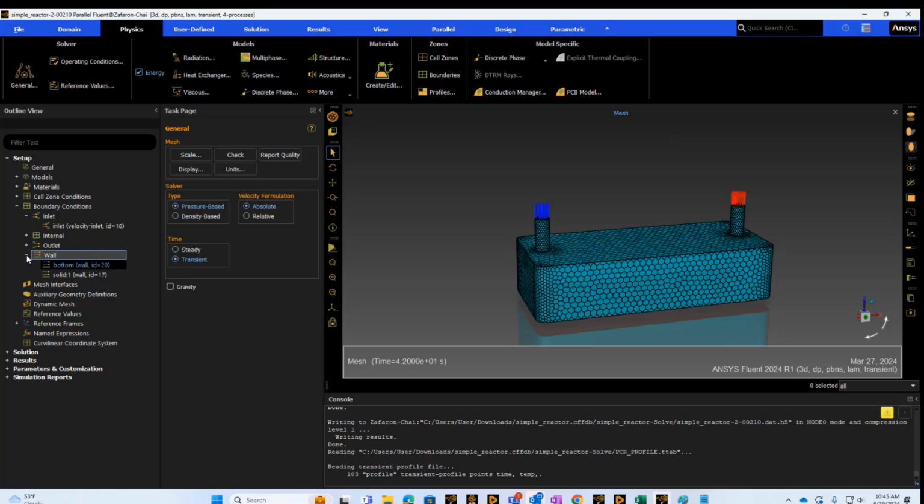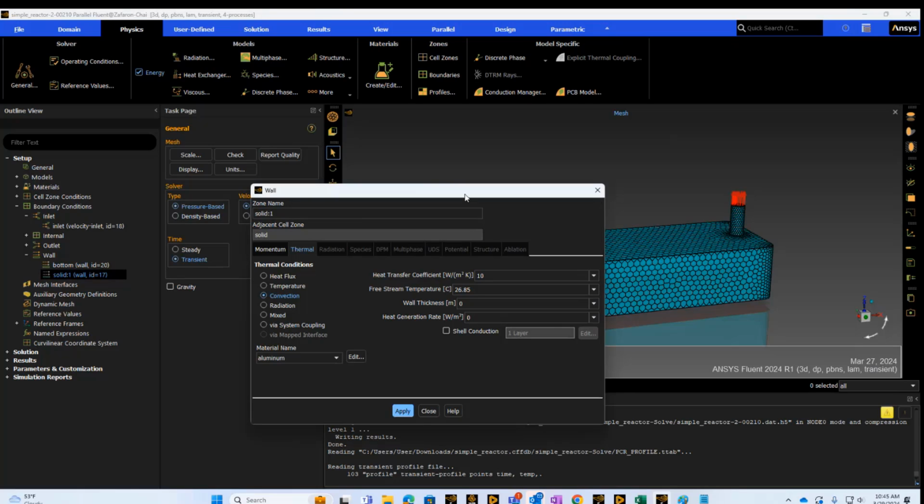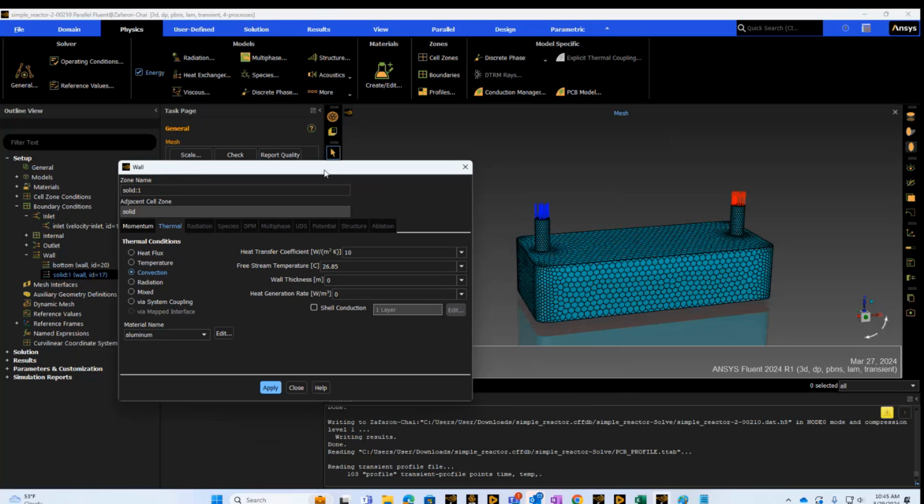We'll leave everything else as default. Oh, as a matter of fact, there's one more thing that we need to do: we are assuming that there's some heat loss due to natural convection on the other surfaces. So you do this by selecting all the other walls and selecting a heat transfer coefficient. In this case, I selected 10 and room temperature, which is at 26.85.